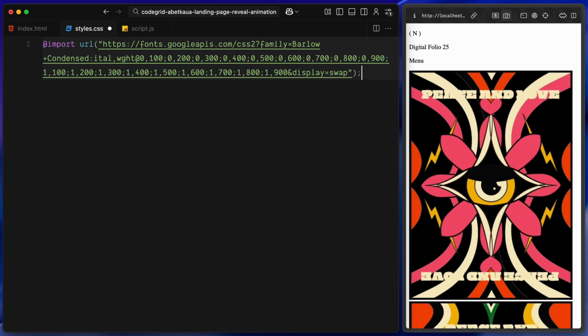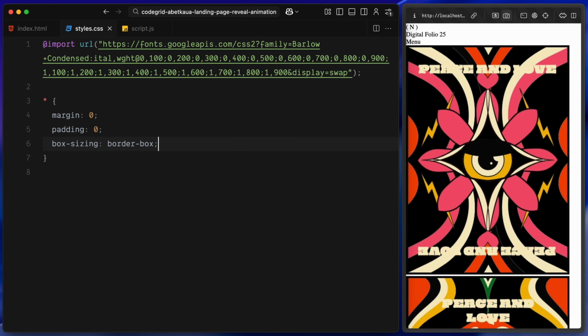I've already imported Barlow Condensed font from Google Fonts, and we'll be using that as the main typeface across the layout. It gives everything a clean, slightly compressed look that fits the style we are going for. First, I'm starting with a global reset to remove default spacing from all elements and make sure sizing stays consistent. Then I'll apply the font to the whole page so we don't have to repeat it everywhere.